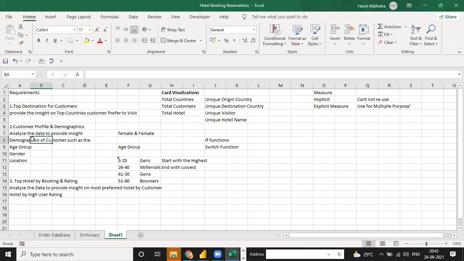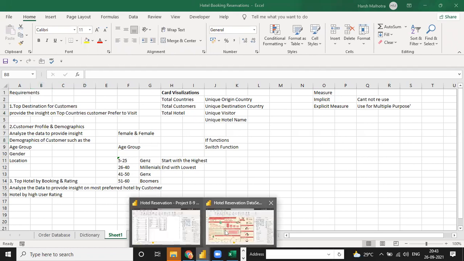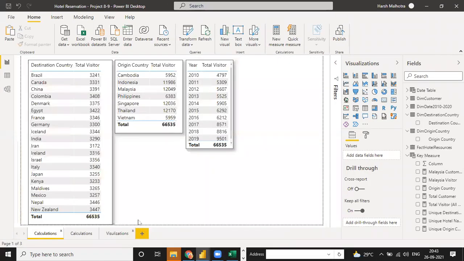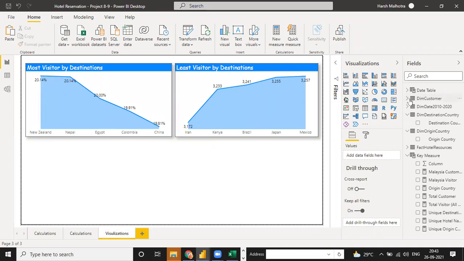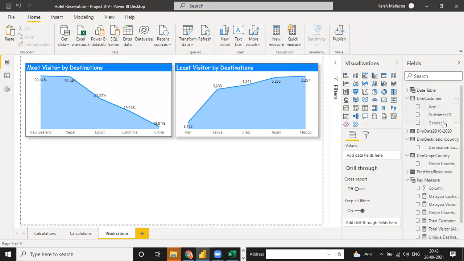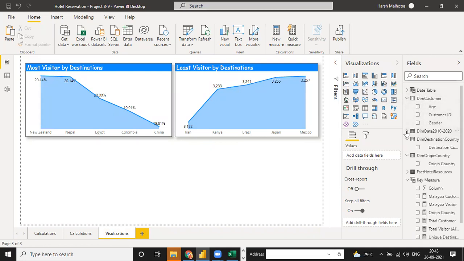Next thing is analyzing the customer profile. When I go to this one, okay. So for this visualization, our two destination visuals are ready. Now I'm going to do the age demographic. For the age demographic, I think we have already done the age group task. Where is the age group? Yesterday we did the age group, I think.